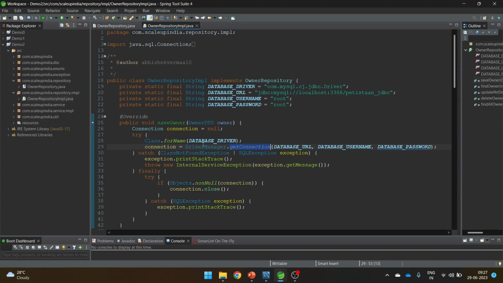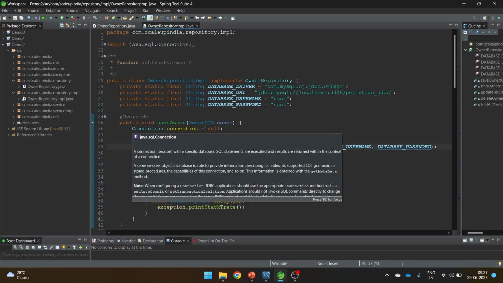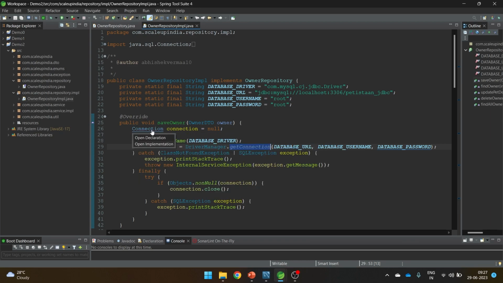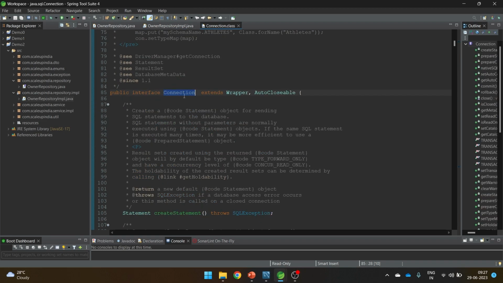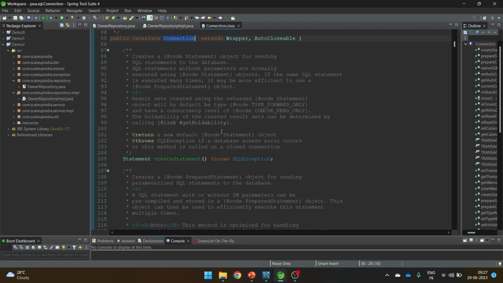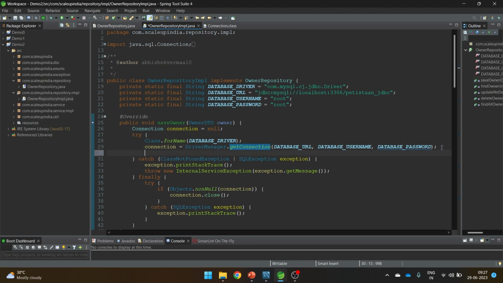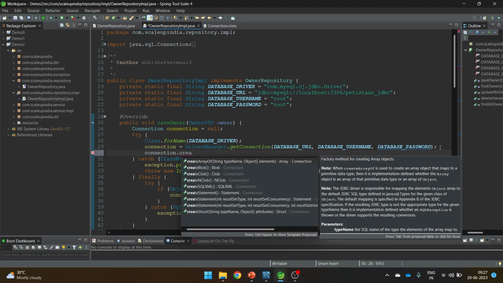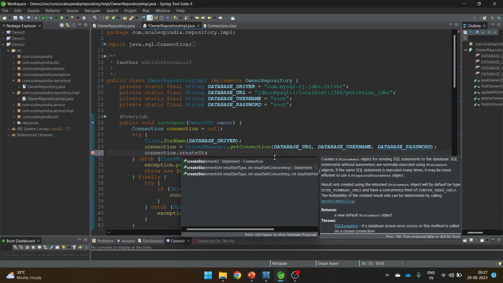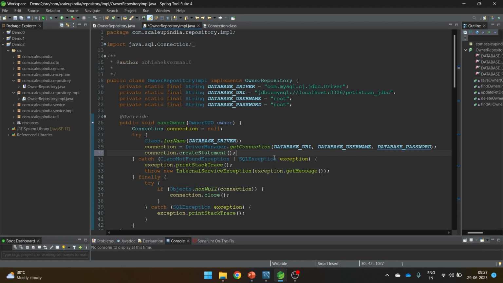For this, let's take help of connection, because currently we have just this connection variable only. So I'll go there and say open declaration. So this is the connection interface. Now here I'll see if there is a way to create a statement. And luckily, the very first method is createStatement. So I will be utilizing this method. What I'll do is go back here, and after this I'll say connection.createStatement. This we will be doing.